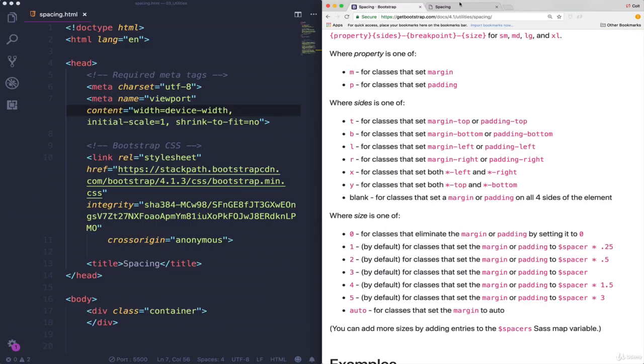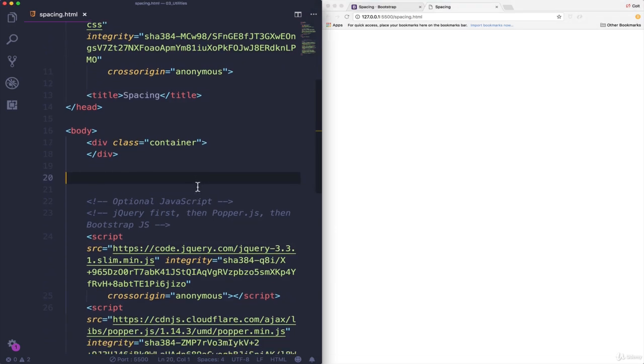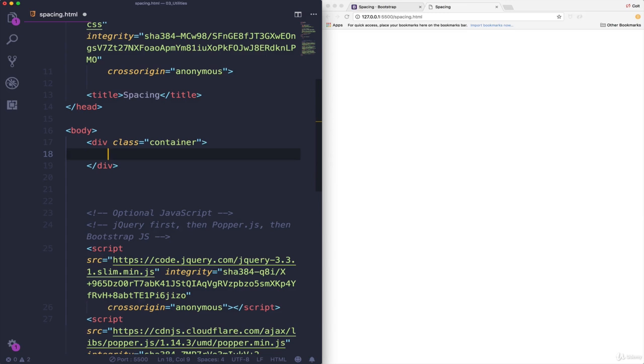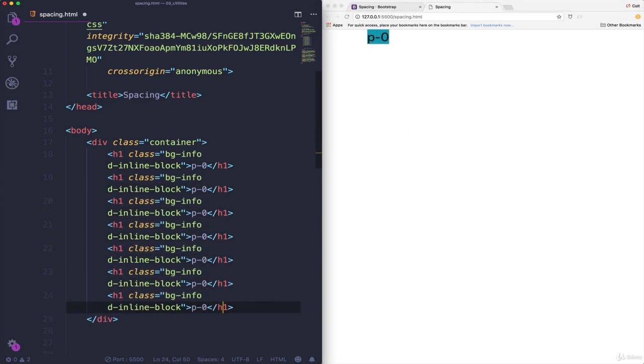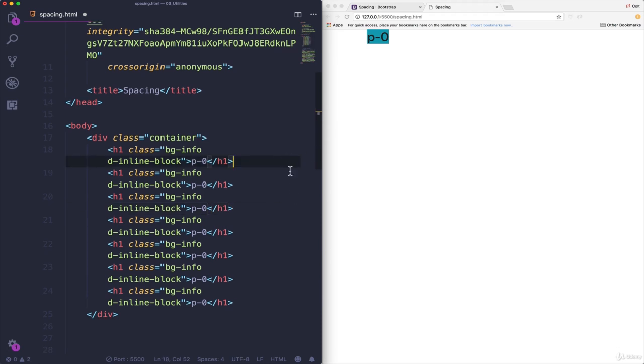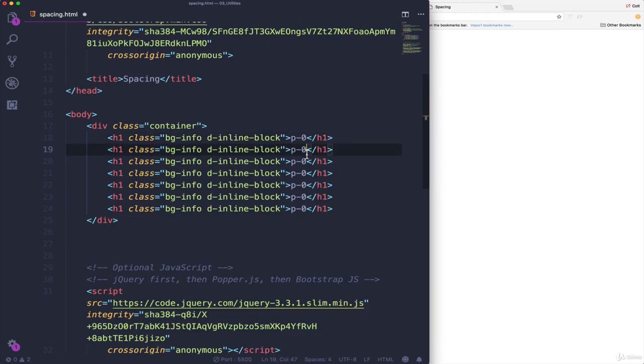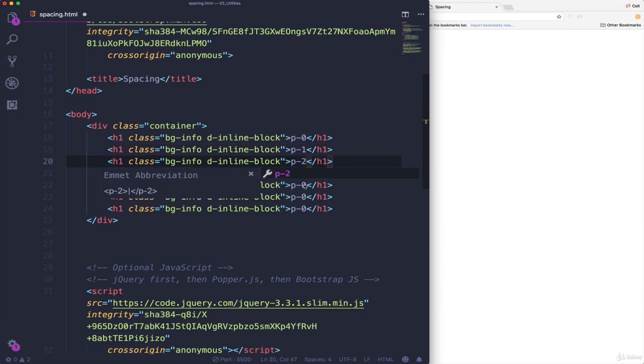So let me show you an example. I have a brand new document again called spacing. It's the title, it's empty. I'm going to start by making a bunch of H1s really quick. I'm going to give each one a background color, and I'm going to make them all inline block so that we can just see them together like that. And then I'm going to say this one is padding of 0. Let's work with padding first. Okay, and then I'm going to duplicate this a bunch of times. Okay, and to make this easier, I'll do it like this. So I'm going to just give them each a different value to display very quickly.